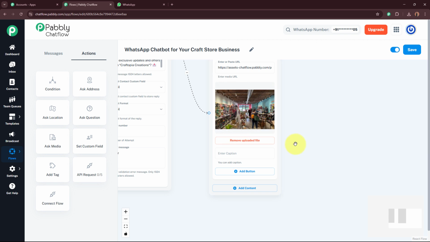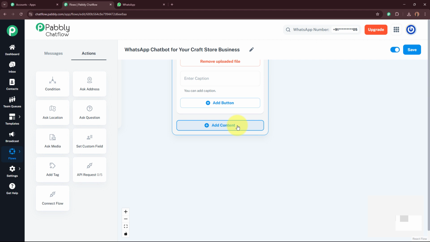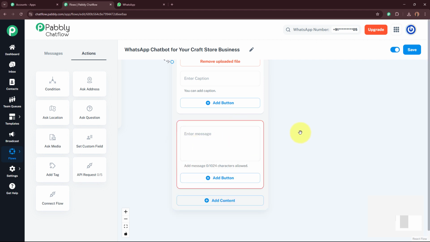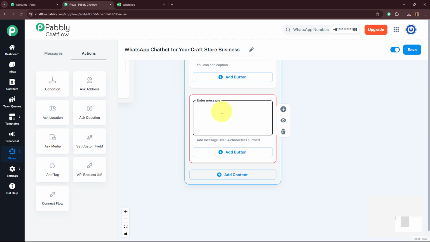Now with this image, I want to send my customer a message. For that, click on this add content button and the content type is going to be text plus button right here. And then over here it is asking for me to enter the message. For the message over here, I'm going to write it as. So this is the message that I've written right over here. That is awesome, full name. The name is going to be added.